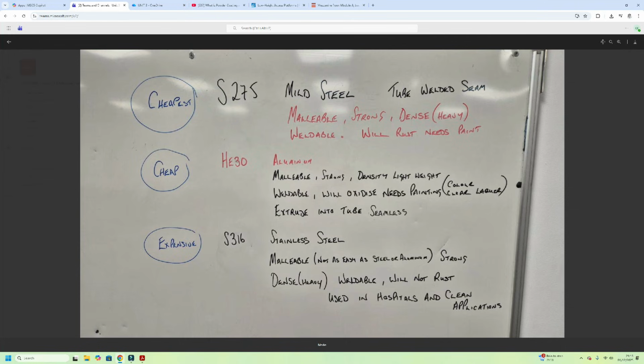The tubes, if you're going for some tubular assembly, you'll look at that tube which will have a welded seam. So basically that was a long strip of metal. They rolled the sides up to make a tube, and where they've joined, they've welded that seam. Ignore the bubbles that you see here. HE30 is the derivative of the aluminium alloy that you want. Again, it's malleable, strong, lightweight, definitely weldable, will oxidize, and also needs painting.